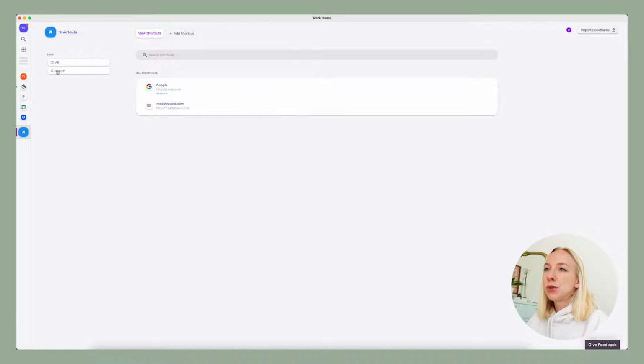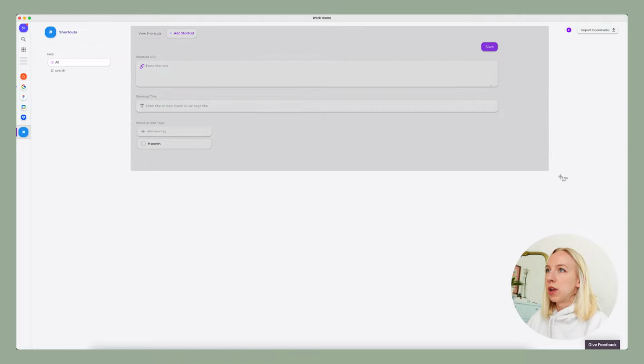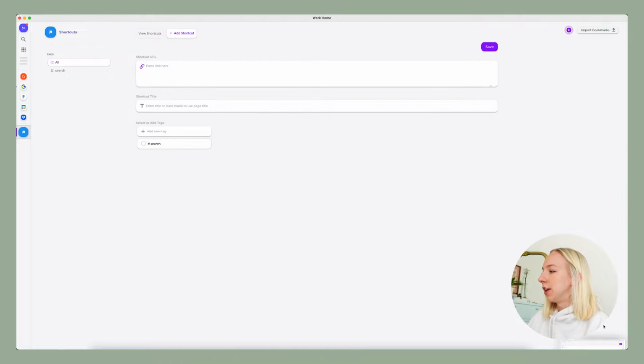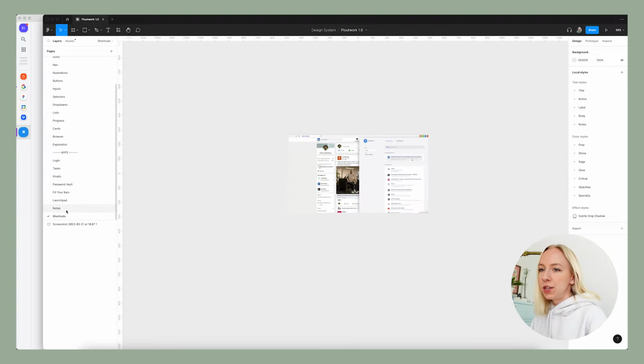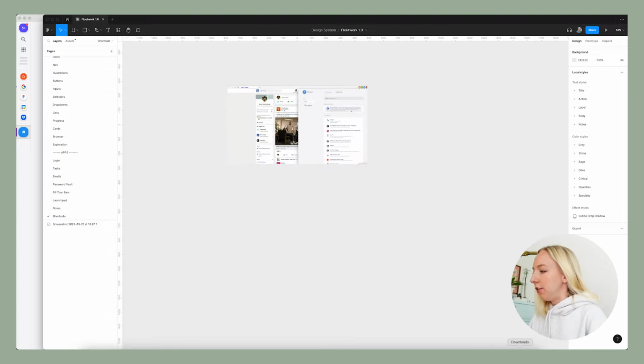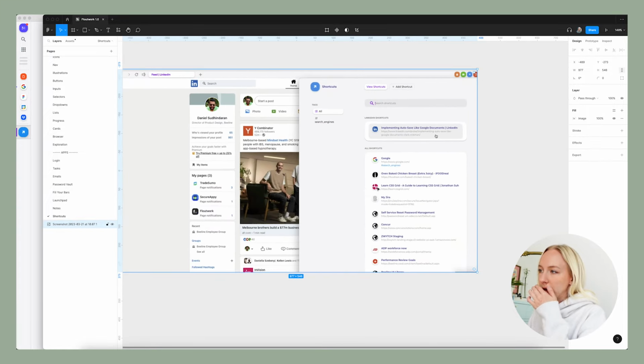But basically what I'm doing is just looking at all the different views here. So view shortcut, add shortcut. So I'm going to screenshot this as well. Okay, so now I am just going into this page in Figma, and I actually already have a screenshot here.